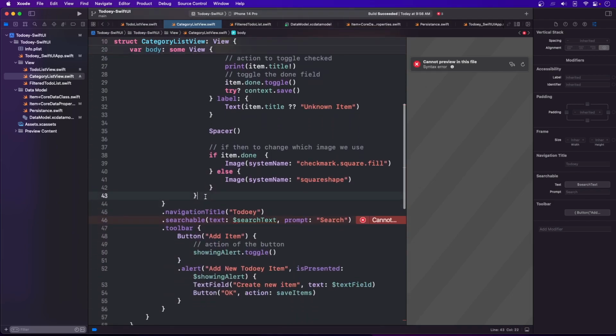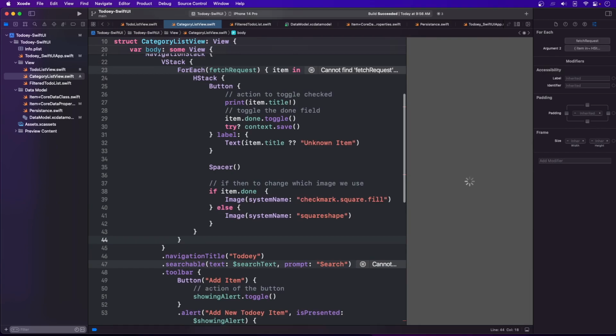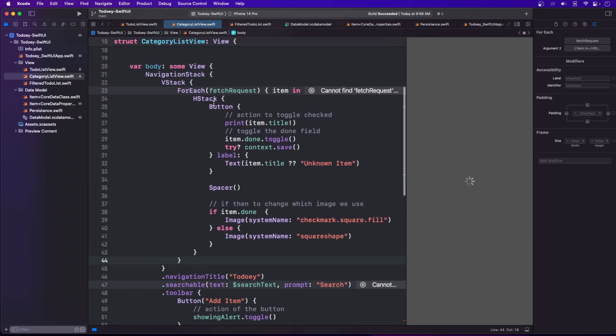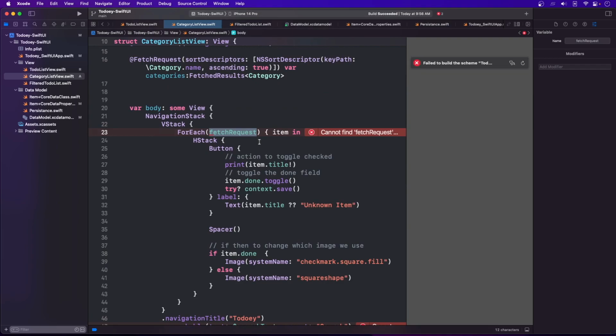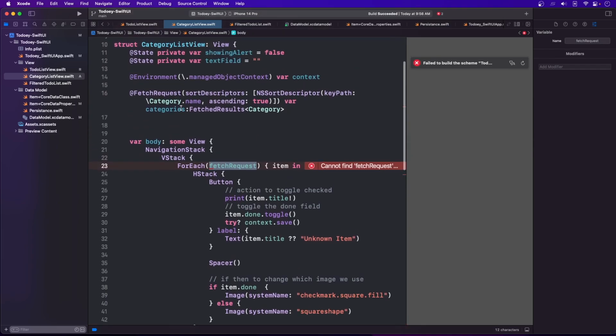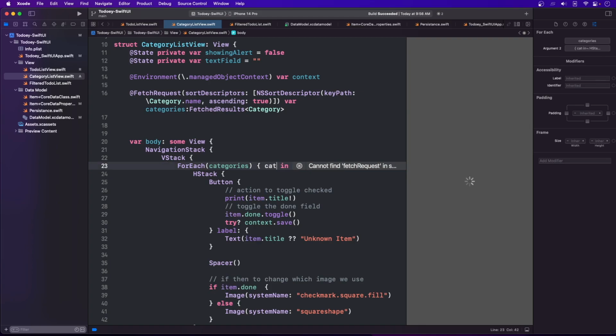And I think I'm missing a curly brace somewhere in here. So let's go ahead and take a look at what we have here. We have our list, and instead of a fetch request, we're going to do our categories, right? We pulled in this variable categories. So let's go ahead and copy that, put it in here. And instead of item, we'll call it cat.